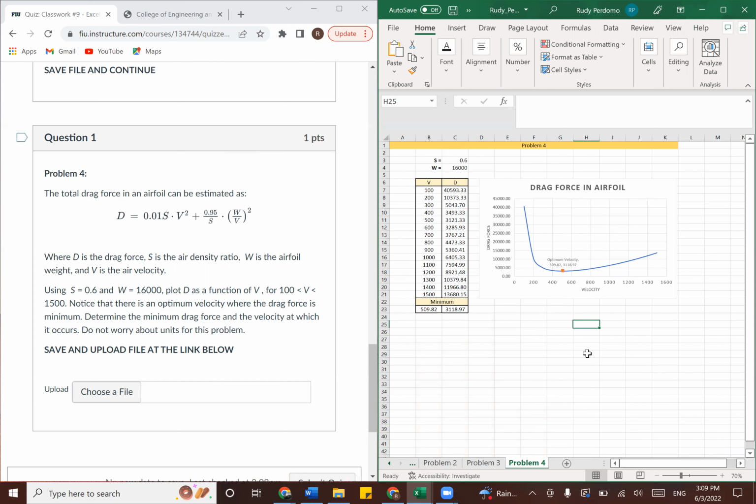Got it. I have the dot. Yep. And then what's the next step? So that's pretty much the last step. Find the minimum drag force, which is this one, and the velocity at which that minimum occurs.